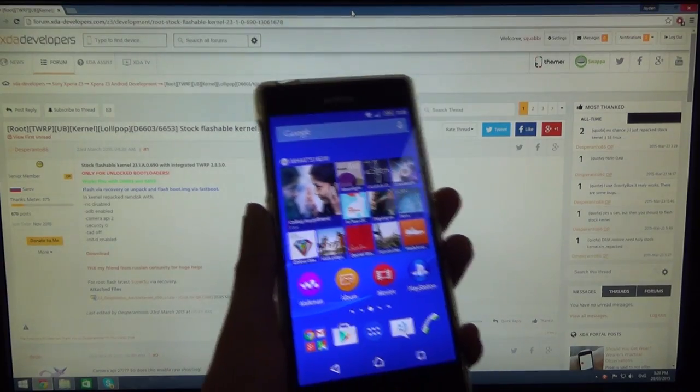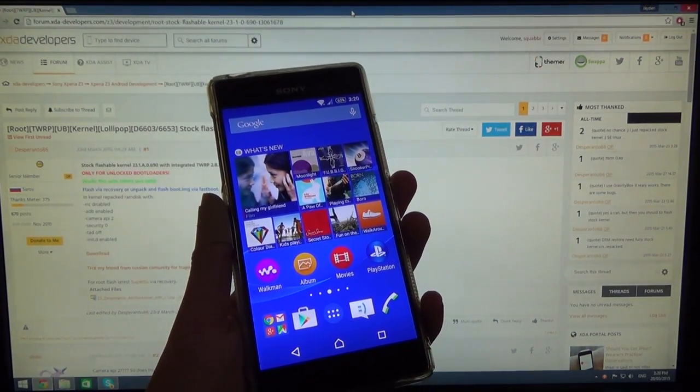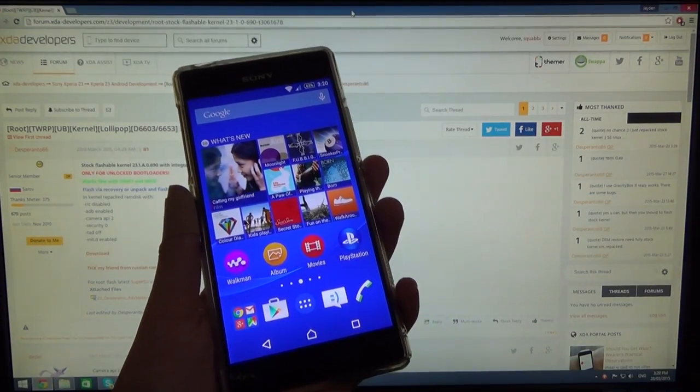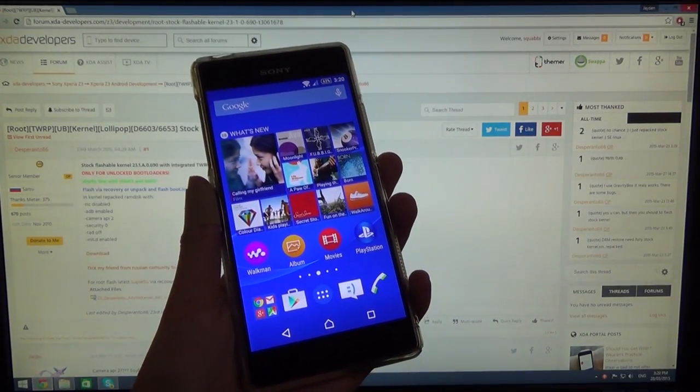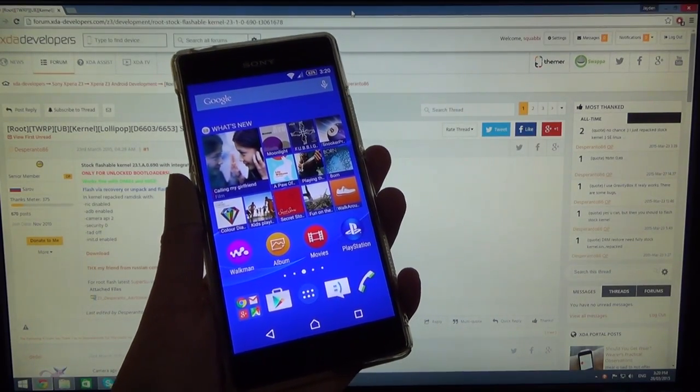For this to work, you'll need to download a couple of things and also have an unlocked bootloader on your Z3. Otherwise, you will not be able to change the boot or the kernel. So make sure you have an unlocked bootloader. And I'll show you how to install it right now.